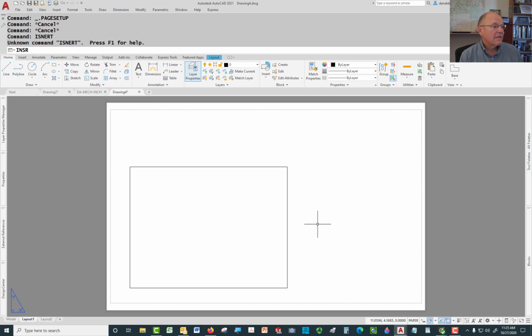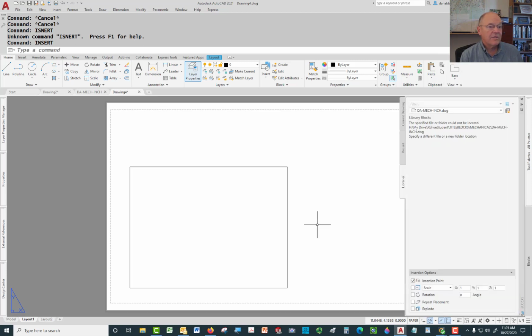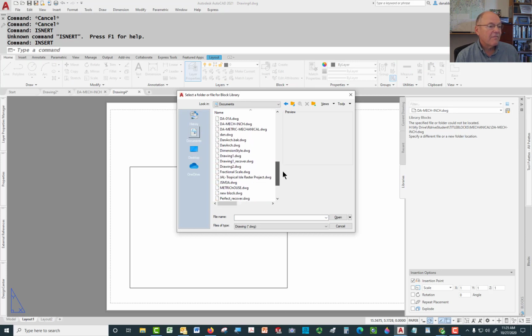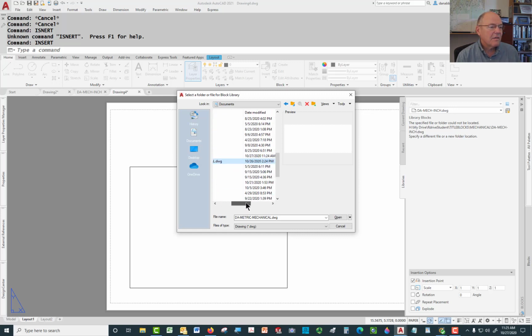insert palette over here. If I go to insert, and I say I want to go and look for, under documents, I'm going to look for that file that I just saved. DA metric mechanical is right here. Or was it DA inch? I don't remember what I called it now. DA mech inch. It's that one right there.